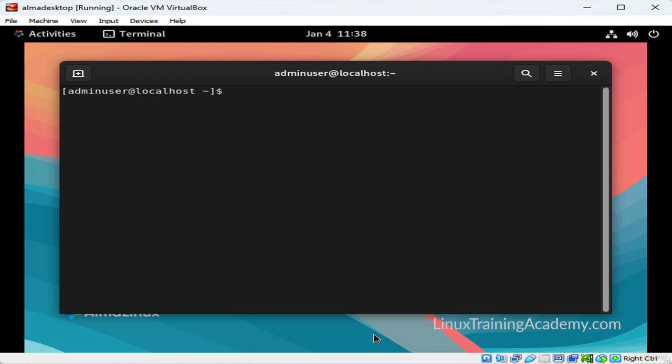To stop the terminal application, you can click on the X in the top right-hand corner of that window or type exit and hit enter. I'm going to type exit into the terminal and hit enter to close the window, thus stopping the terminal application.